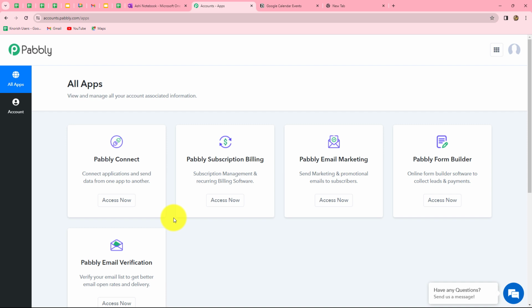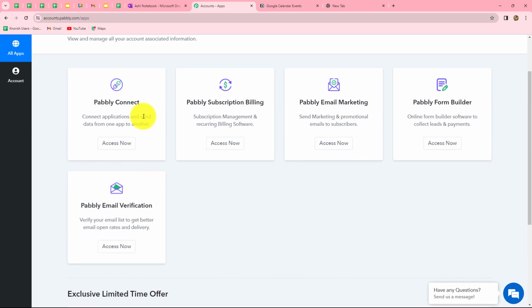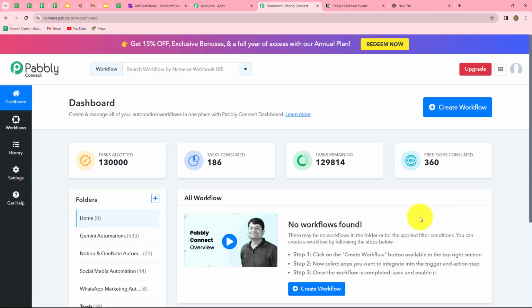This is the all apps section where we can find all the products which are offered by Pabbly. To create this automation, we are going to use Pabbly Connect. So let's click on access now. As we have done that, it has taken us to the dashboard of Pabbly Connect.